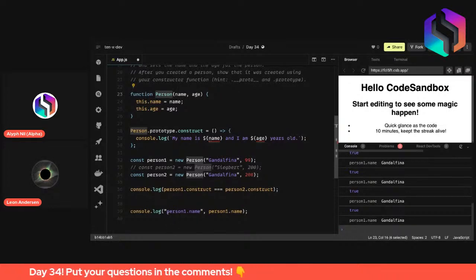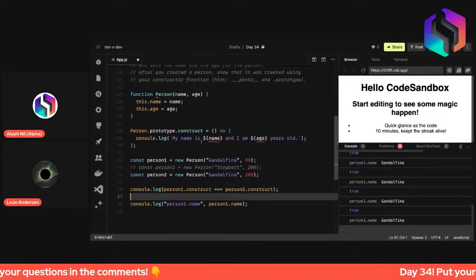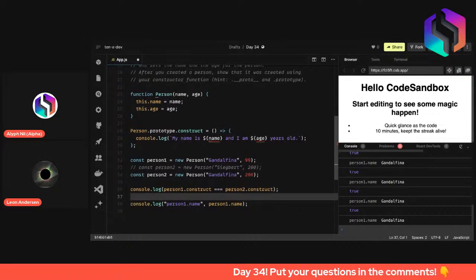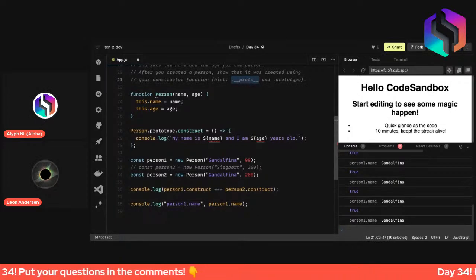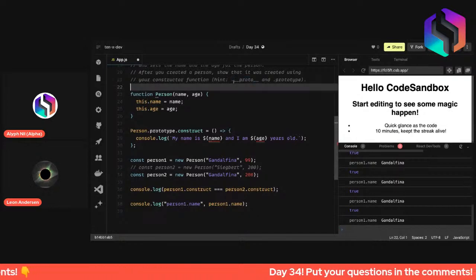Let me think if I can get it. If I can solve it right now. Do you know what underscore proto is? I know what the double underscore proto is, but I don't know what the dot double underscore proto does.